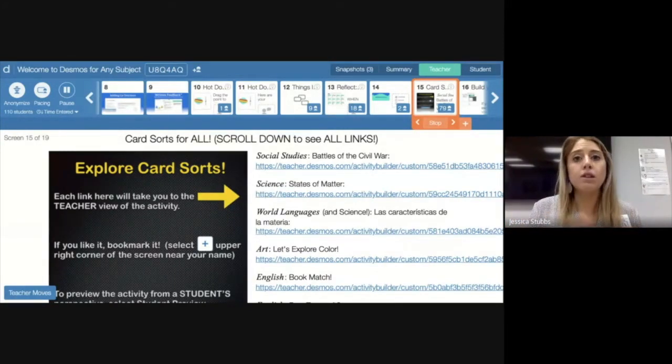But what you can do is, if I wanted to do a card sort on physical properties, I could go to Google and search "Google Desmos card sort physical properties," and you're going to see a lot more pop up there than you would in the Desmos search bar. Does that make sense?